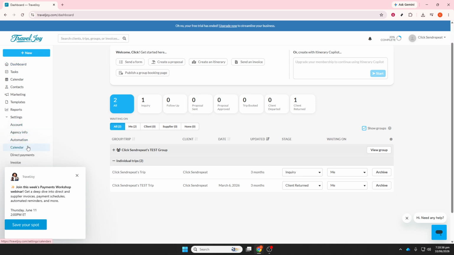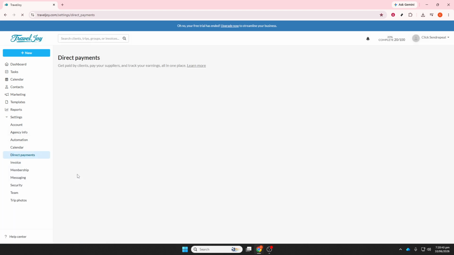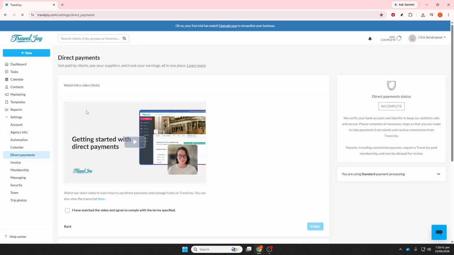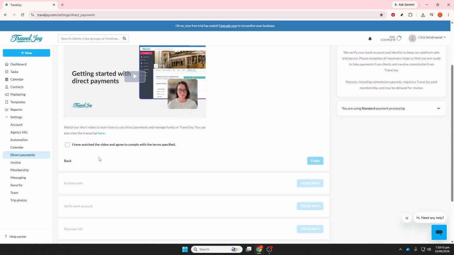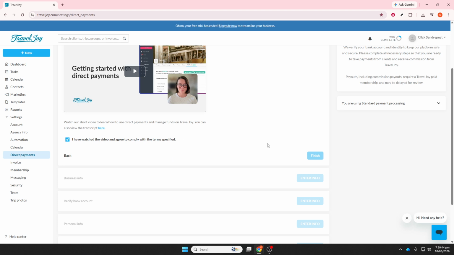Enter your bank account information carefully, then complete the required verification process. This step is important because TravelJoy needs to confirm your account before you can begin accepting funds. After that, wait for approval. You'll want to make sure this setup is fully completed before trying to collect any client payments.